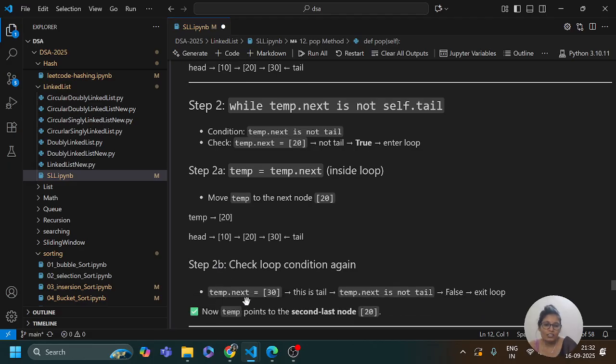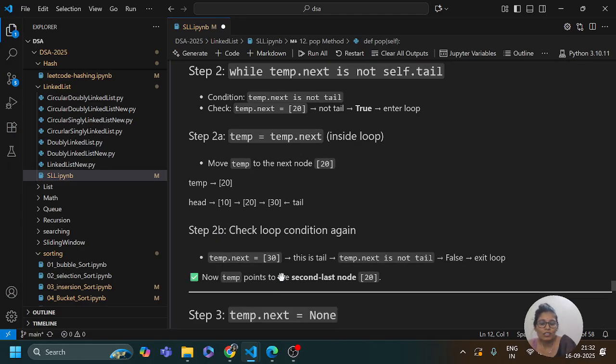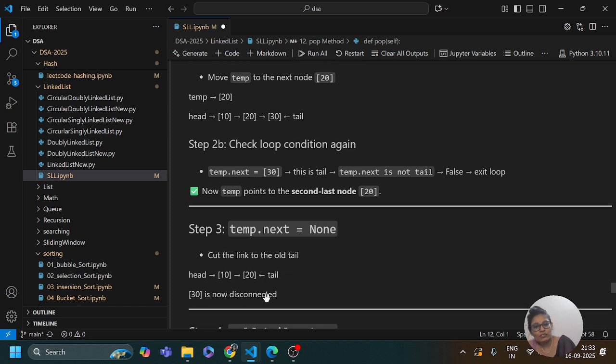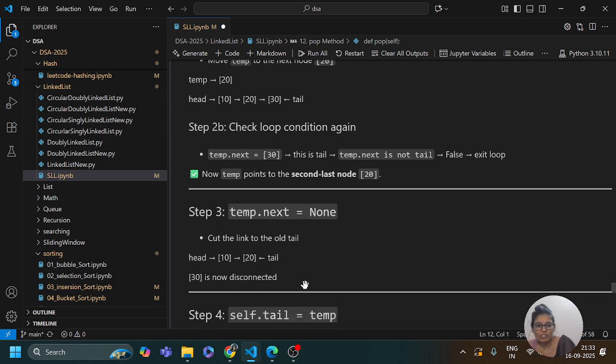Now we can check the condition: temp dot next equals 30. This is the tail. Temp dot next is the tail, so exit the loop. Temp points to the second last node, 20. So temp dot next equals none. Cut the link to the old tail and we have head equals 10, 20 and tail. So 30 is now disconnected.